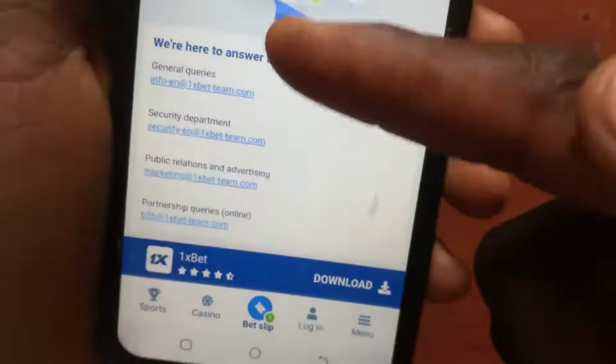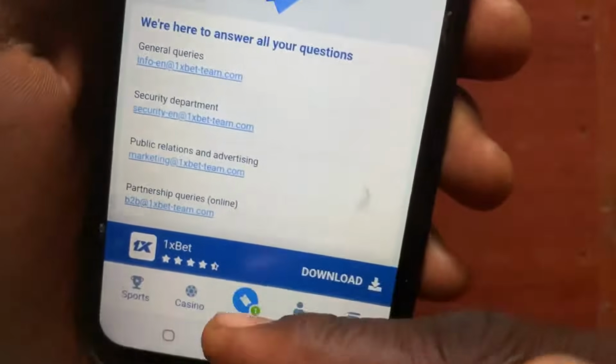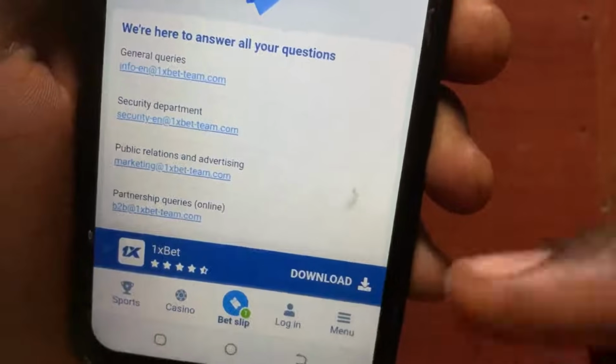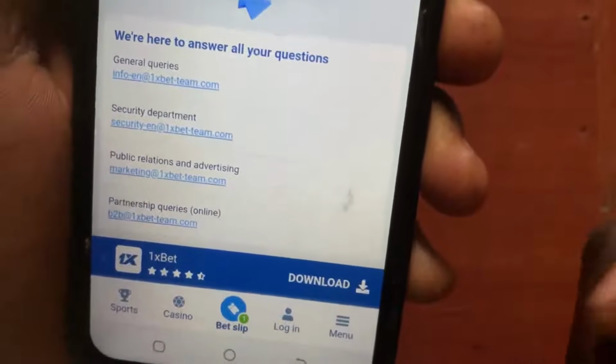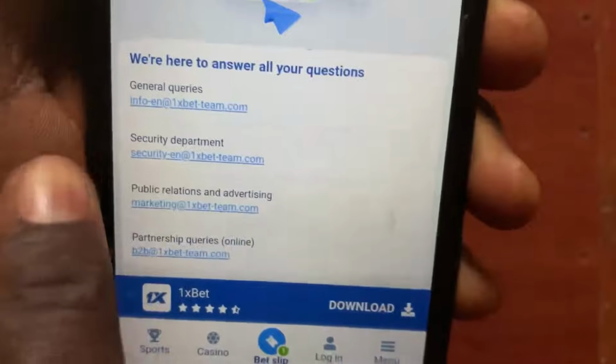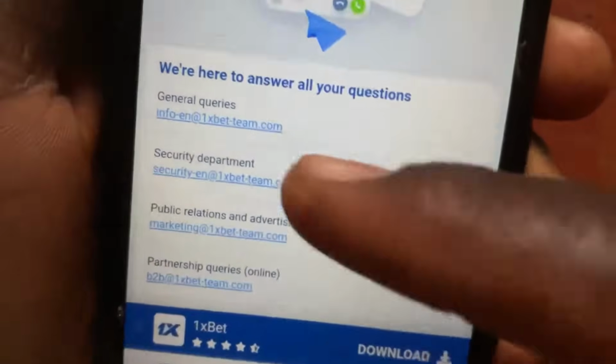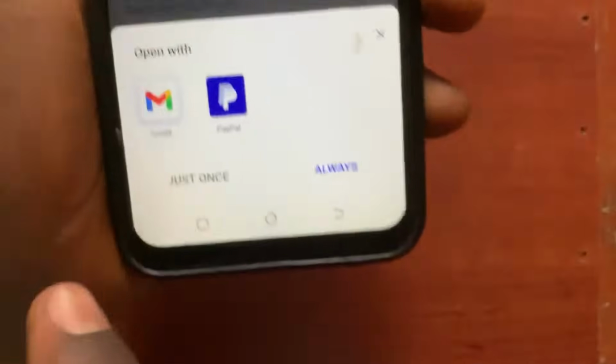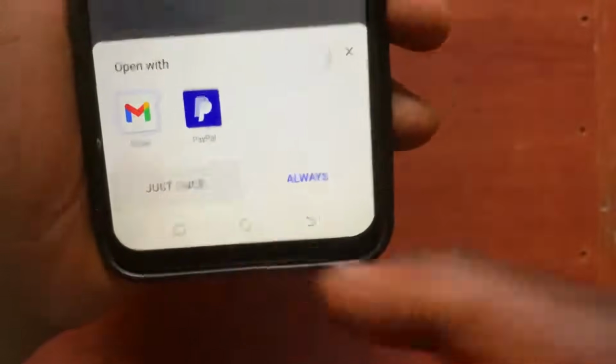As you can see in this contacts option, there are 3 email addresses that they give you in order for you to ask them a question or to ask them for something. So all you have to do now is tap on this general query. This one, there is an email, tap on this email. So tap on your email and tap on this option. Now it will take you to your email address.